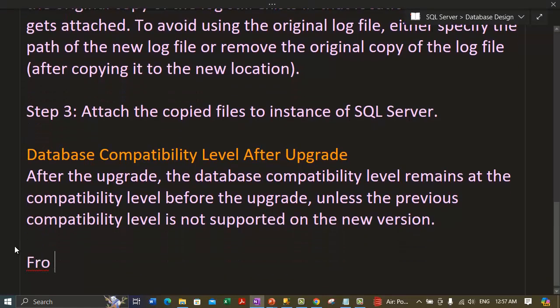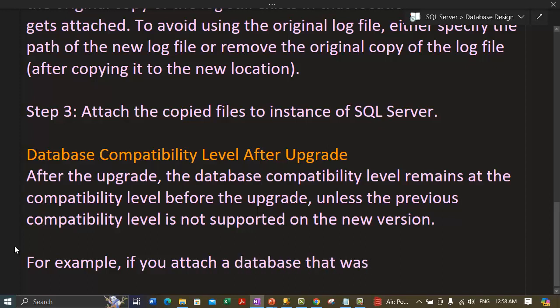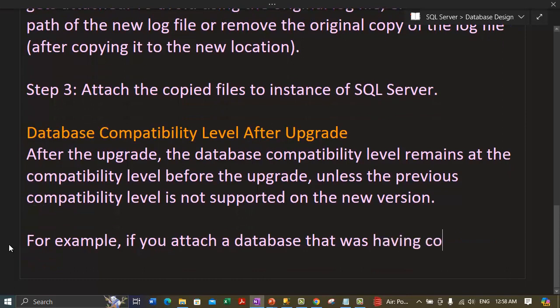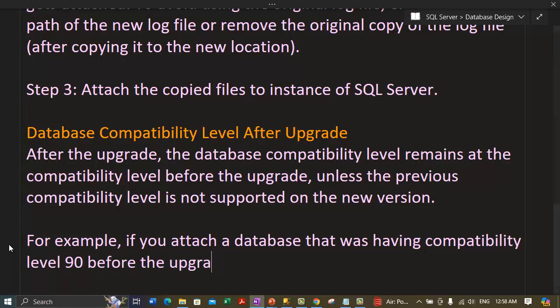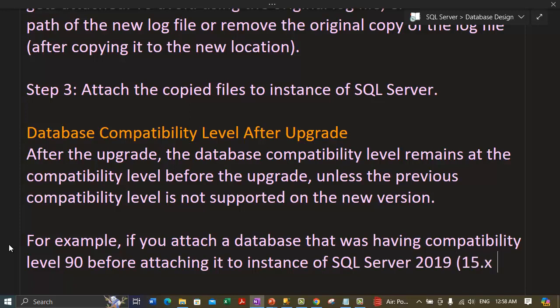Let me type that example for you. For example, if you attach a database that was having compatibility level 90 before attaching it to an instance of SQL Server 2019, which is the 15.x version as well.